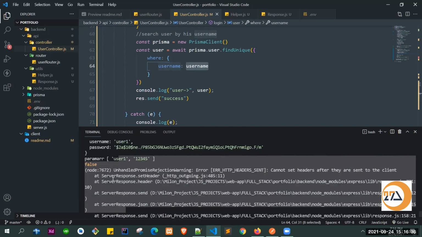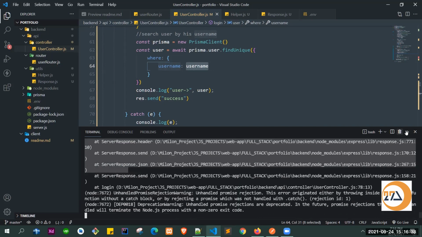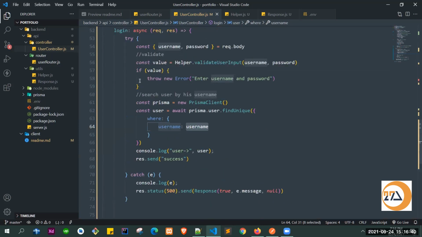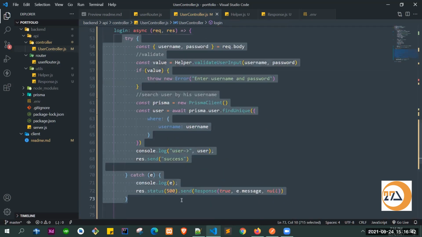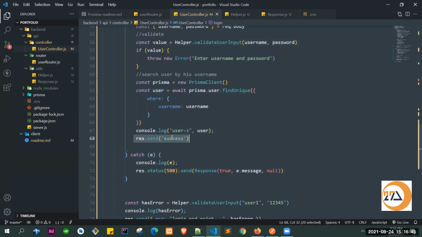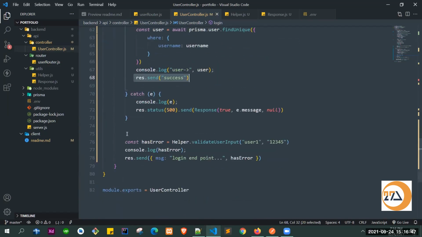So let me show you this. What is this error? This is actually a common error. So what I did, as you can see, this is our try catch block. Okay. And we are sending the response here. And after that, as you can see, I forgot to remove this code that was previously there. Okay. Yeah, so that's why it's sending a response from here, and again it's sending a response from here.